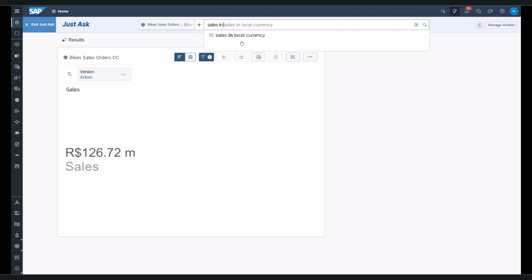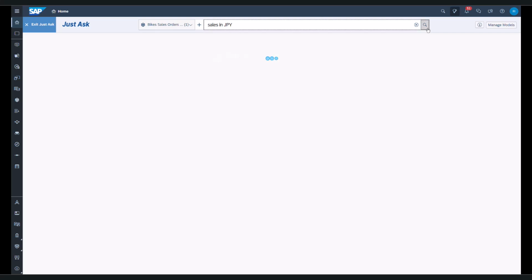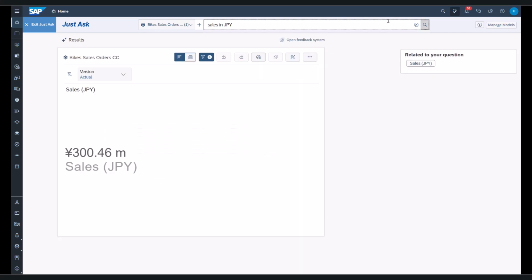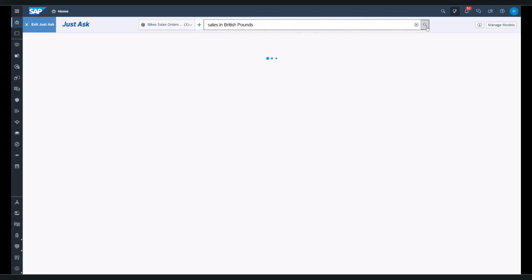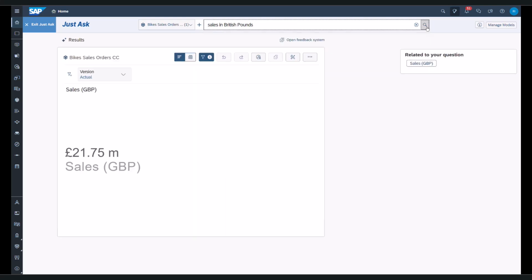If we include a currency code in the question like JPY, we obtain the amount in Japanese yen. As long as a valid ISO currency code is provided, conversion is performed on the fly and does not require a conversion measure to be defined in the model. On the other hand, if we ask for sales in British pounds, that is not a currency code. This question requires a currency conversion measure to be defined in the model.